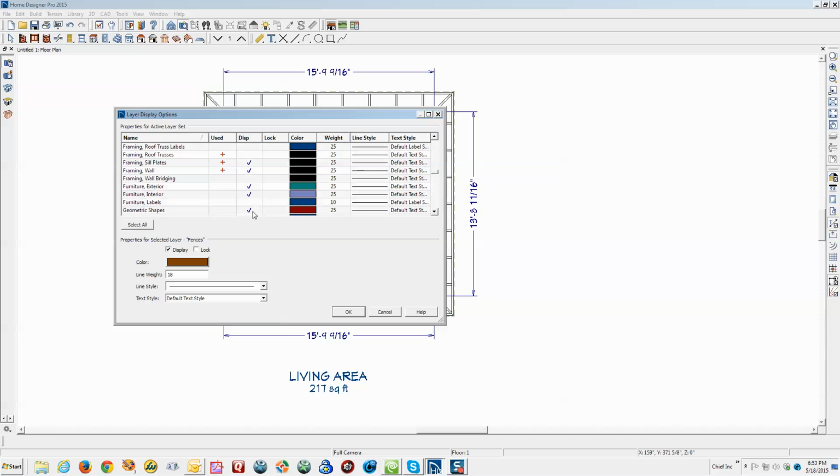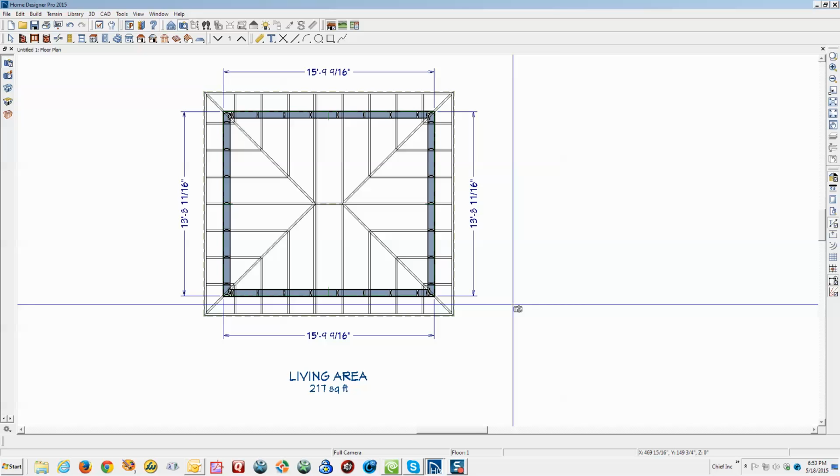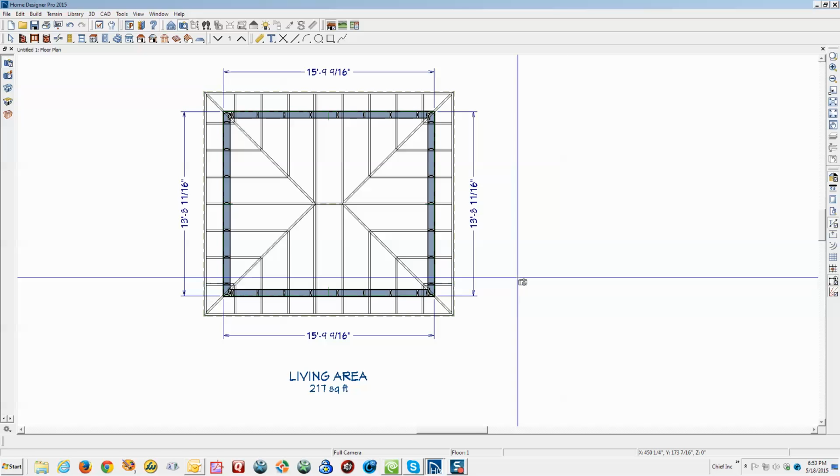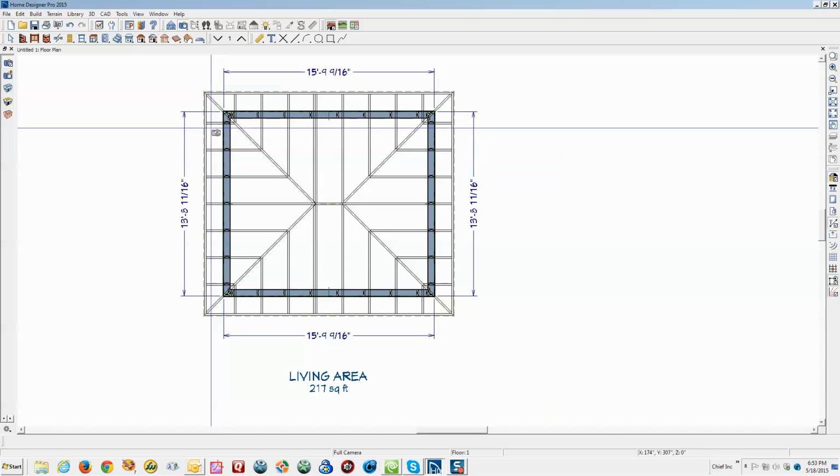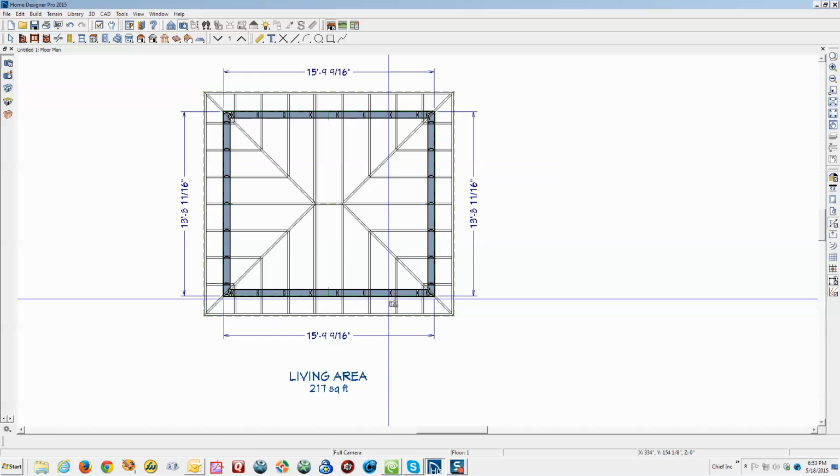And so we'll go down to framing, rim joist, we'll leave that on. Floor joist, I'm going to turn that off. Ceiling joist we don't need. I just want roof framing right now. Yeah, now we just have rafters. And you can see some wall framing.